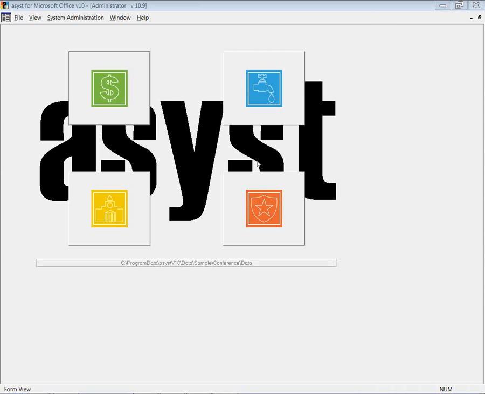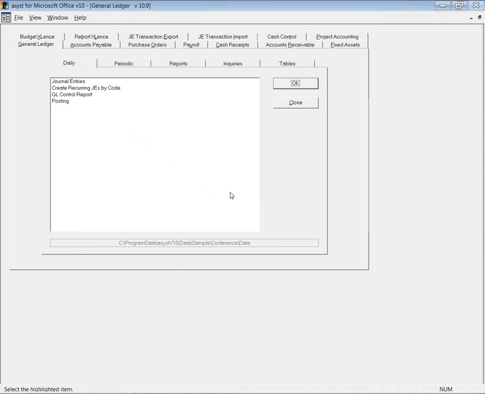Today we'll spend time looking at the Payroll module. The Payroll module is one of several integrated applications within the financial family. Under the Payroll tab, we'll go ahead and select that. The menu structure is set up just like the other products. So activities that you're going to do on a daily basis, those will be under the Daily tab.